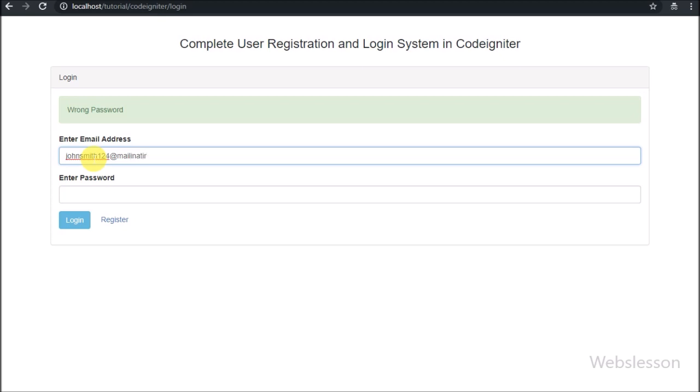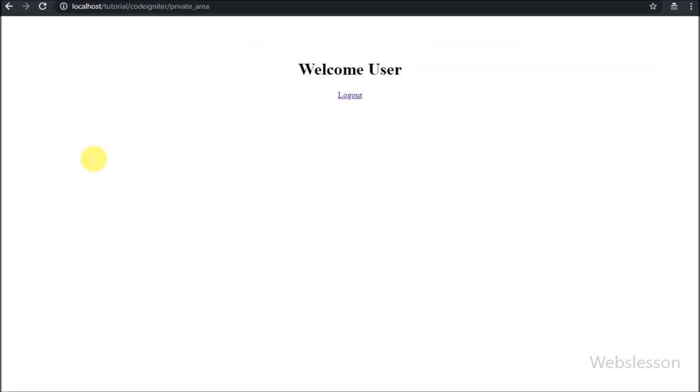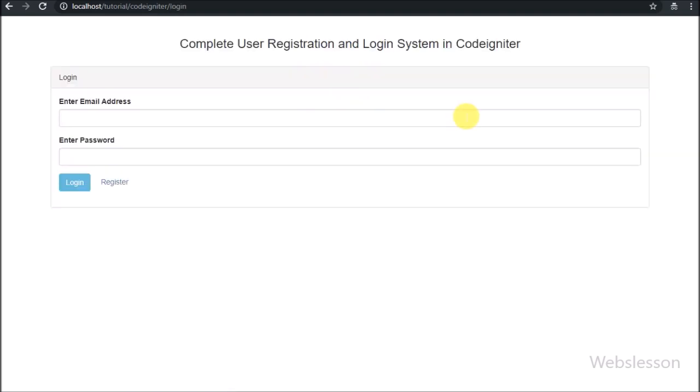After clicking on the login button, the page has been redirected to a new page, on which we can see the welcome user message and logout link. Suppose we want to log out from the system, so we click on this logout link. After clicking on the logout link, the logged-in user has been logged out from the system and redirected to the login page.